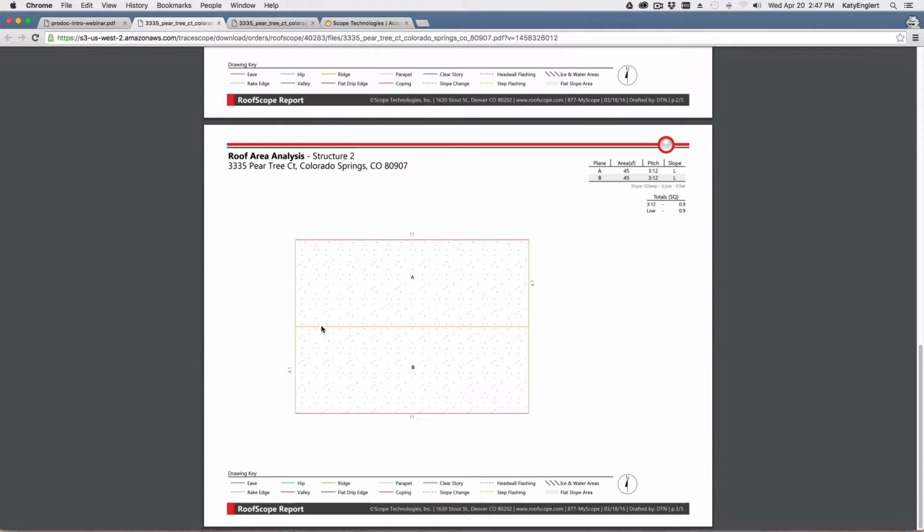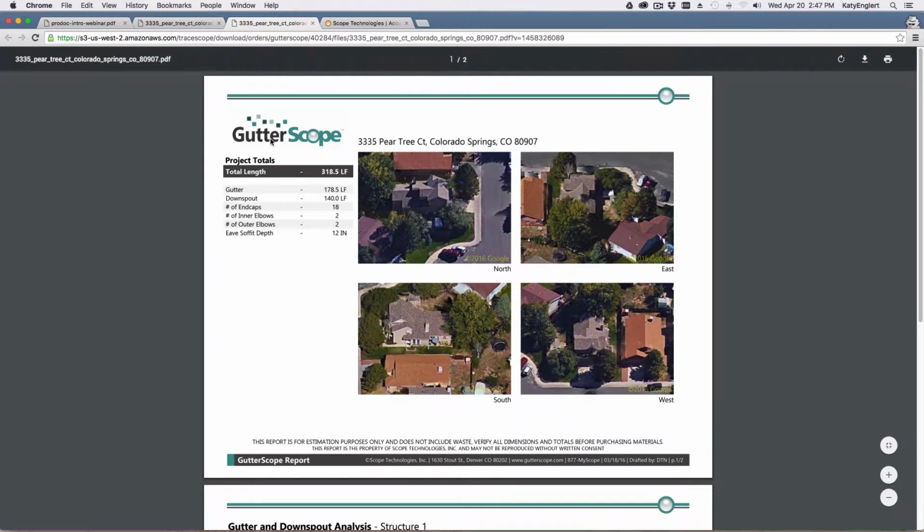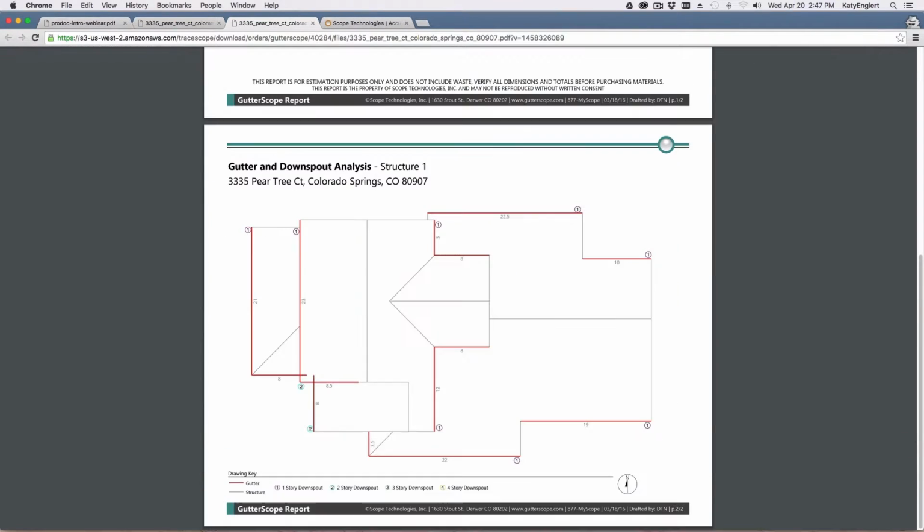And then let's take a look at the other scope. And there's my gutter scope, obviously fewer data points. And as you scroll down, you'll just see that there's the main structure. We don't have a structure 2 because we don't typically do gutters on sheds. So it's very smart.